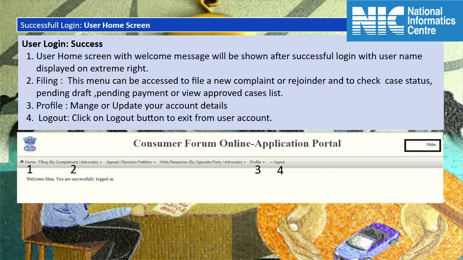After successful login, you will land on your account's homepage with a welcome message. From here, filing menu can be accessed to file a new complaint or a rejoinder. You can also check case status, view pending draft, pending payment or approved cases list. Profile menu list options allow you to update account details. If you want to exit from the account, click on Logout button.